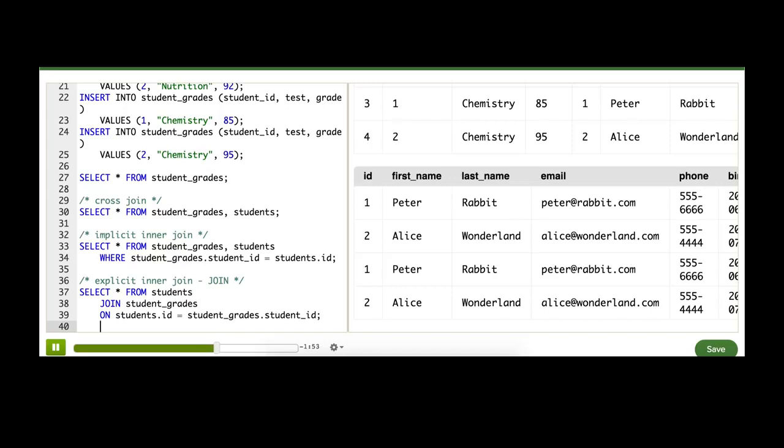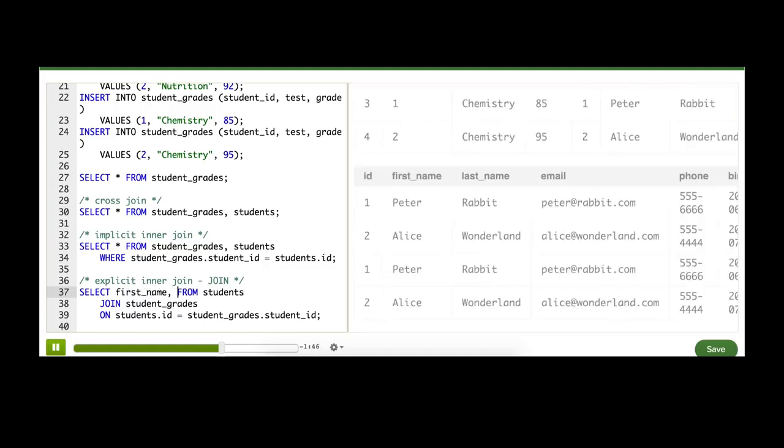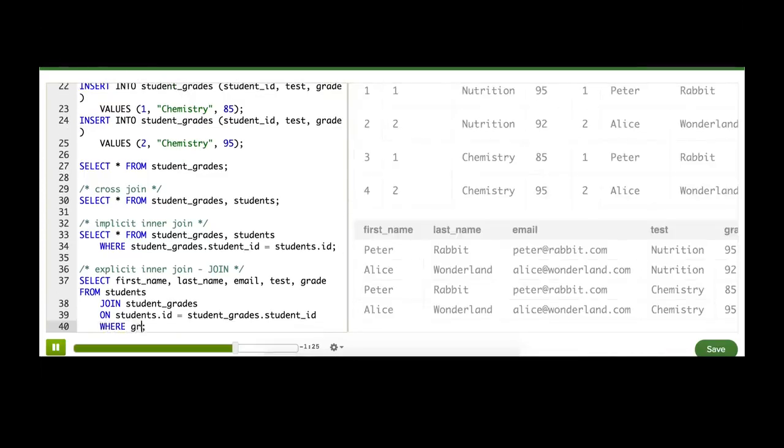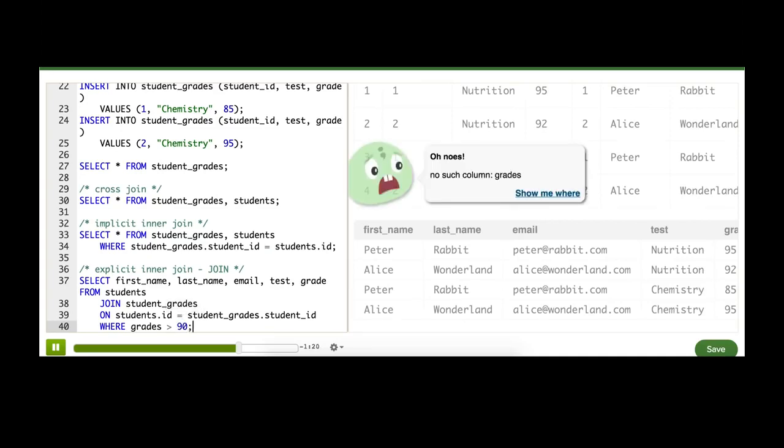Now that I have these tables joined, I'm just going to whittle down the columns I'm outputting to the name, the email, the test name, and the grade. Okay, beautiful. Now, the cool thing is, once we've done joins, we can still use where and group by and all those fancy things. Like, let's say that we want to filter down the results to just grades greater than 90. Woohoo! Let's see. Oh, no.